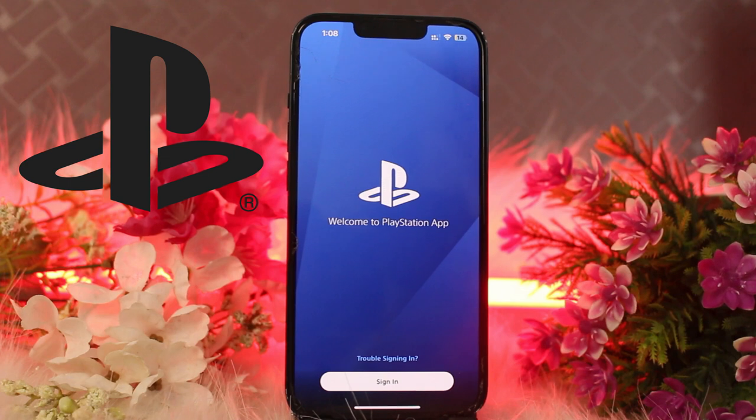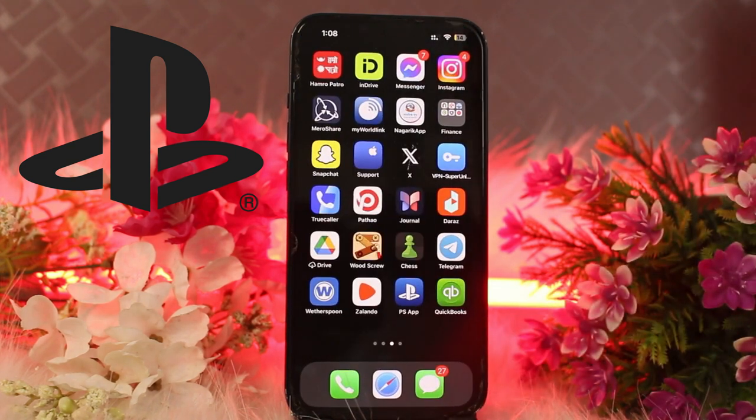If you want to go back to online, then you may simply follow the same steps and click on the option of online. So that's it. That's how you can appear offline on your PlayStation app.